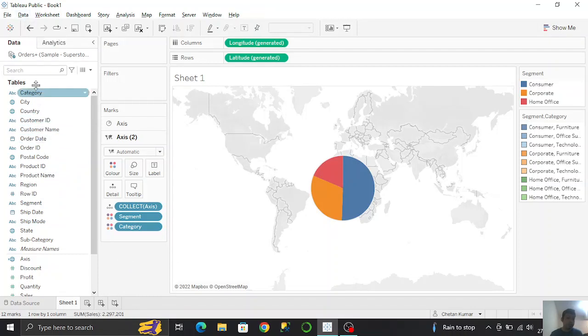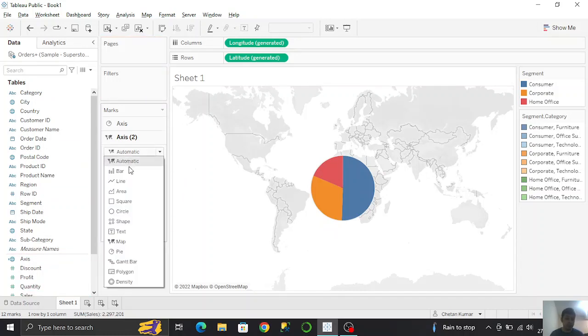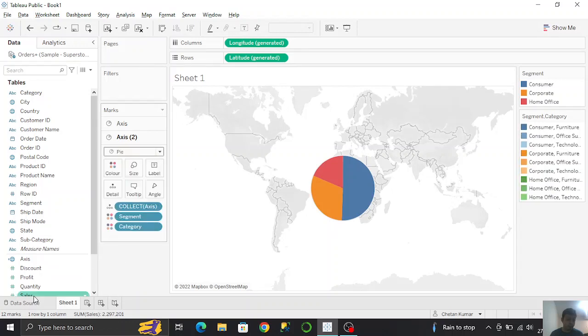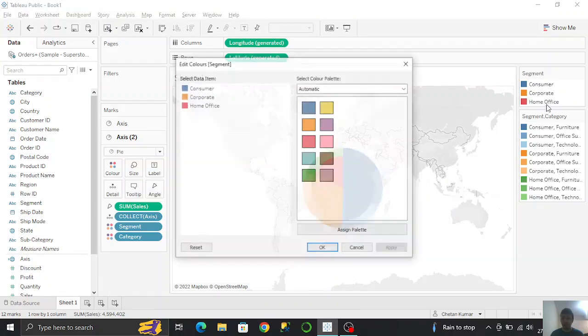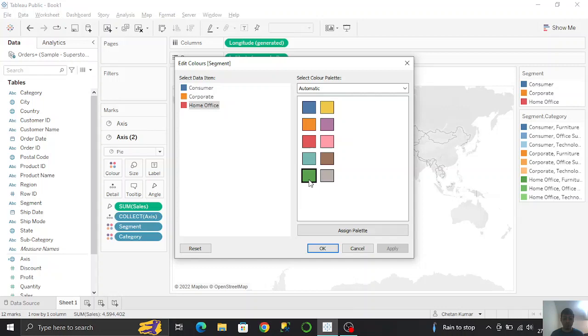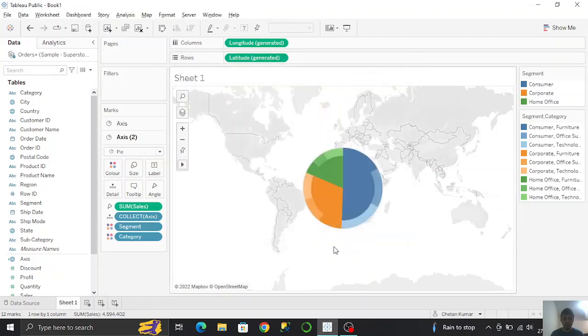So let me go ahead and put another layer. Let me change this to pie and add sales to the angle, and as you can see, we just need to increase the size. You'll have another layer that is formed. Let's go ahead and change home office to green so that all are aligned properly.